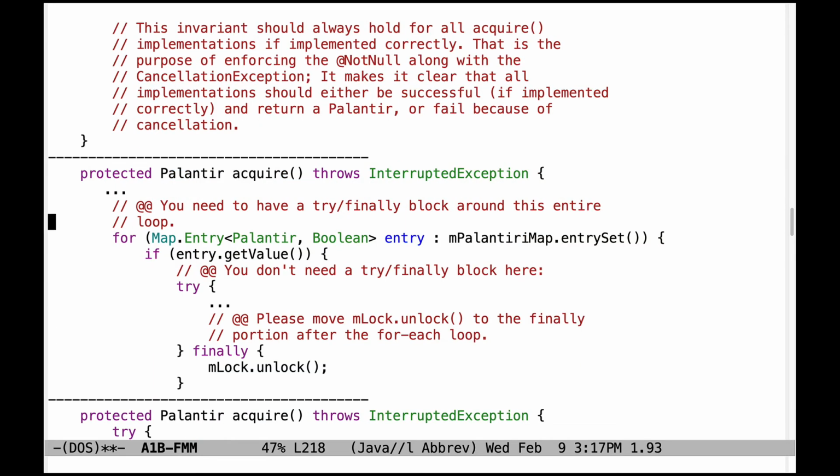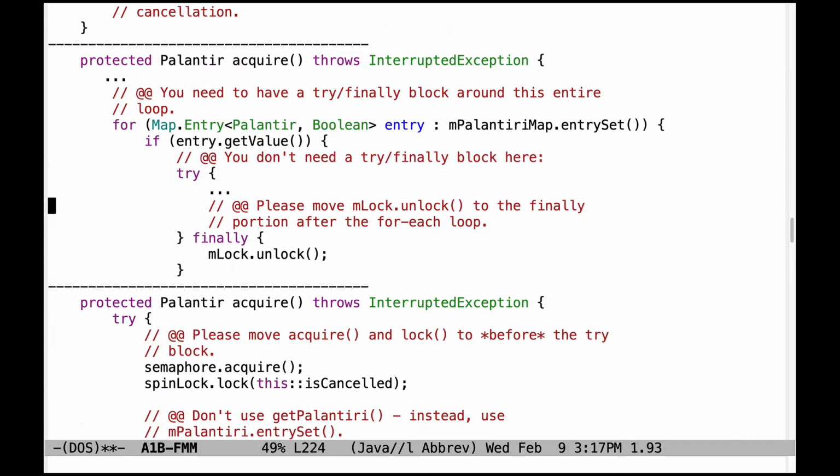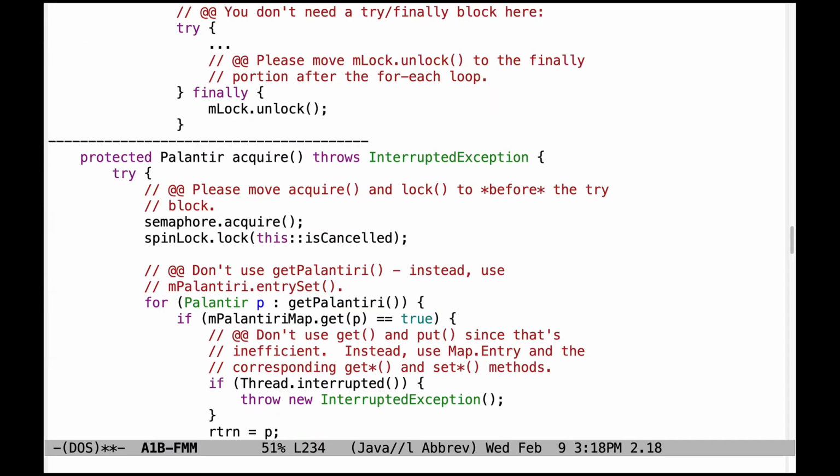Let's take a look now at some other implementations of acquire. You need to have a try finally block around this entire loop. Don't have the finally part in the middle of the loop. That's the wrong place to put it. You don't need a try finally block here at all. And make sure you move the unlock method to the finally portion after you exit the for each loop. So that's just another stylistic thing that's very important to write exception safe code.